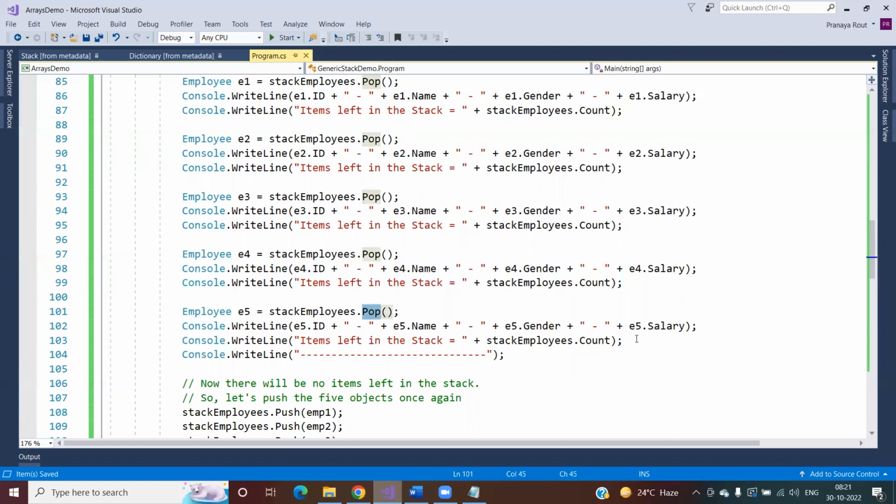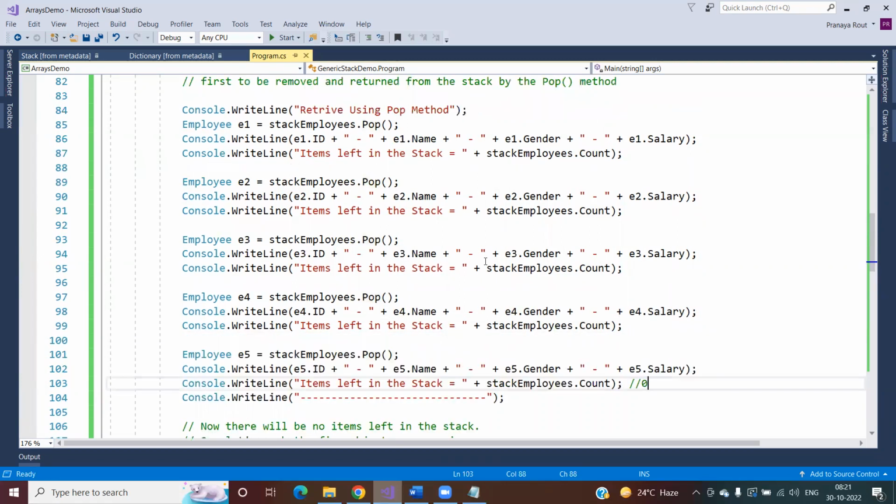In this case, null is not there. It will show you 0, right? Each time you call the pop method, the top element is removed, which means the count is going to be decreased by 1. So total 5 employees are there, and if you call this pop method 5 times, the count will become 0.